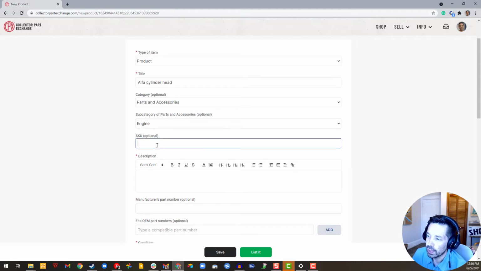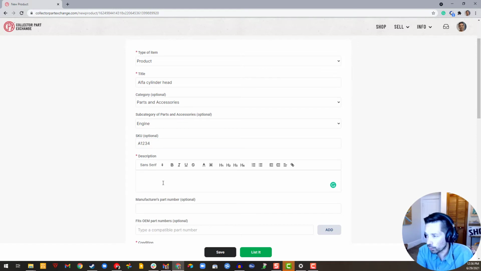SKU, if you have a unique identifier for your product, that is what this is for. So if there's a unique number like A1234 that you're using to track this item, you can go ahead and put that in here. Description, of course, where you can describe what this is. Go ahead and fill this out.